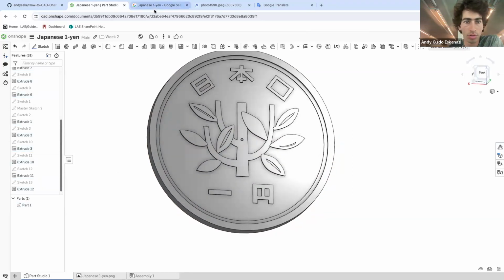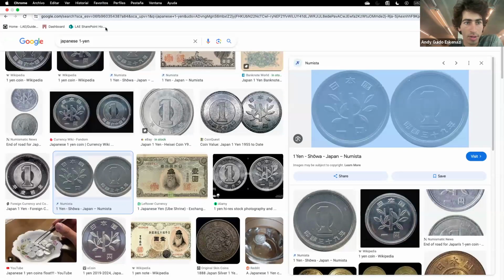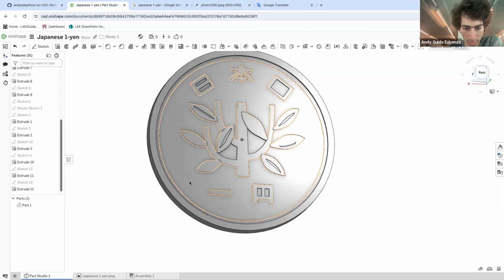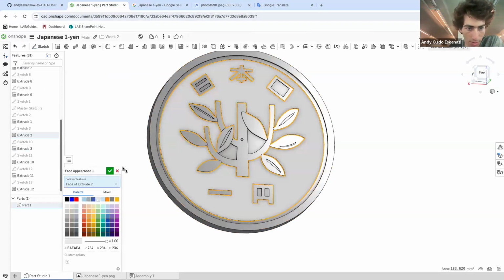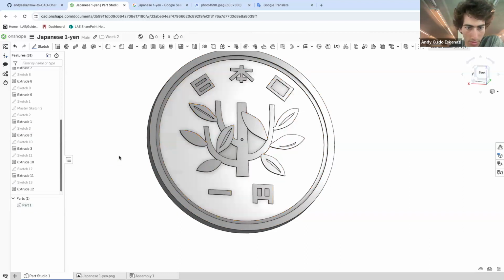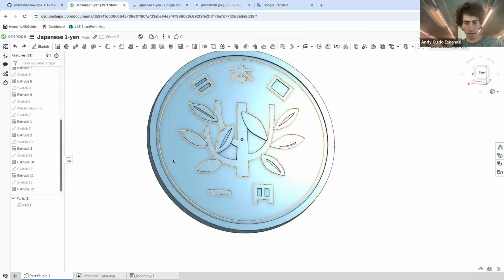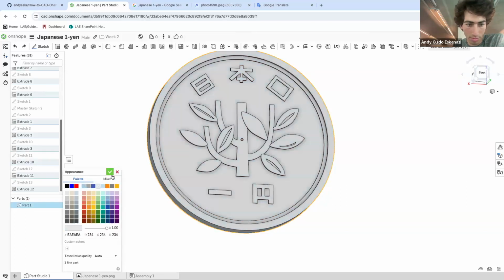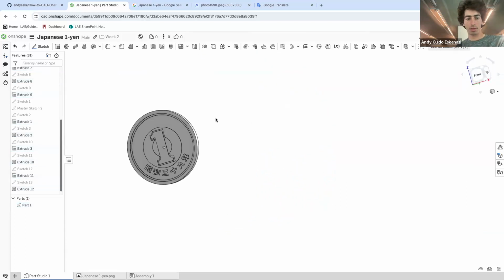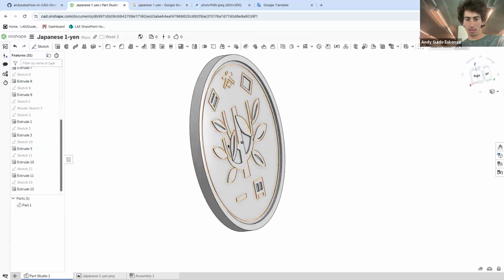I think it looks... I wish I could actually... maybe there we go. Just go back. There we go. Now it looks roughly like the color.